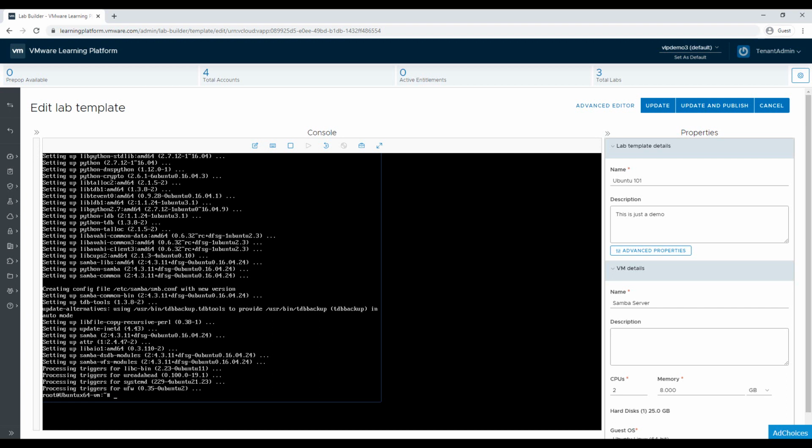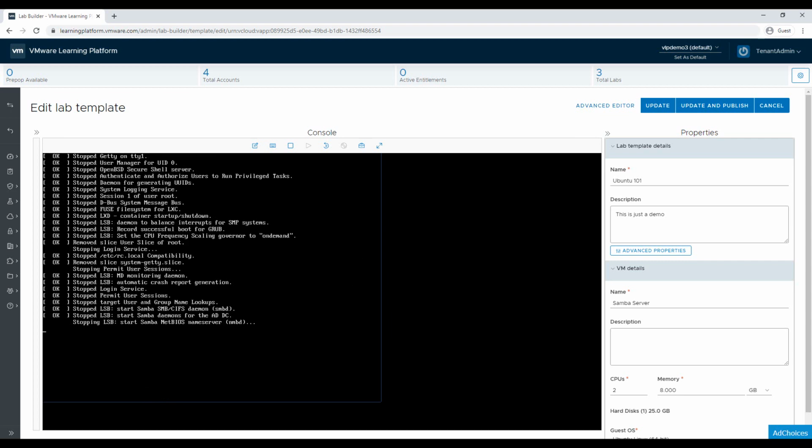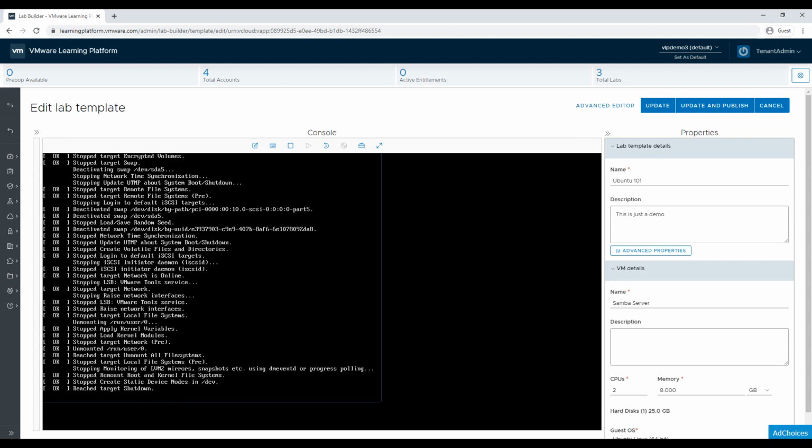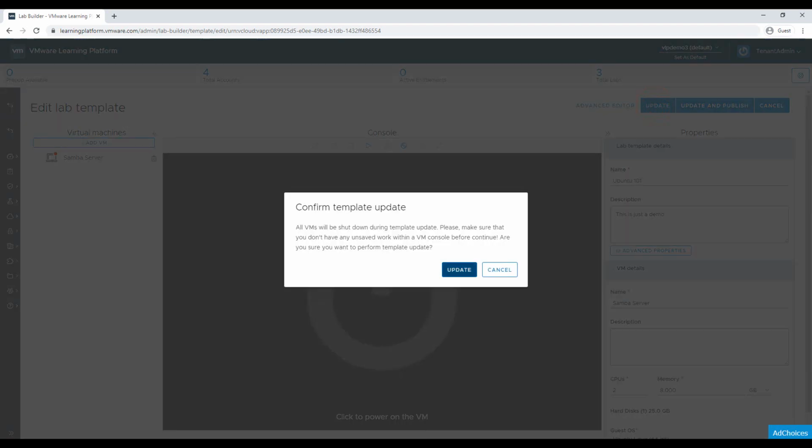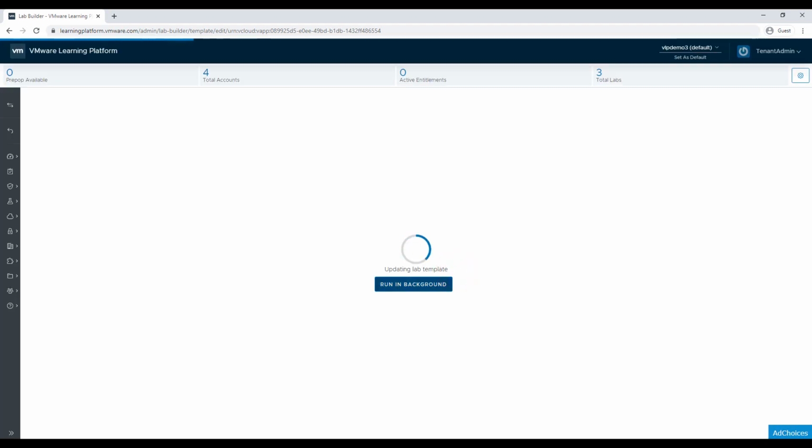So like I said before, if you don't have VMware tools installed on the virtual machine, it will be better to power off the virtual machine with the native guest OS options, right? So let's shut down this one with the command line. Let's get back to this menu right here. Right, so the server is off now, so let's save the changes again, update, and run in the background.